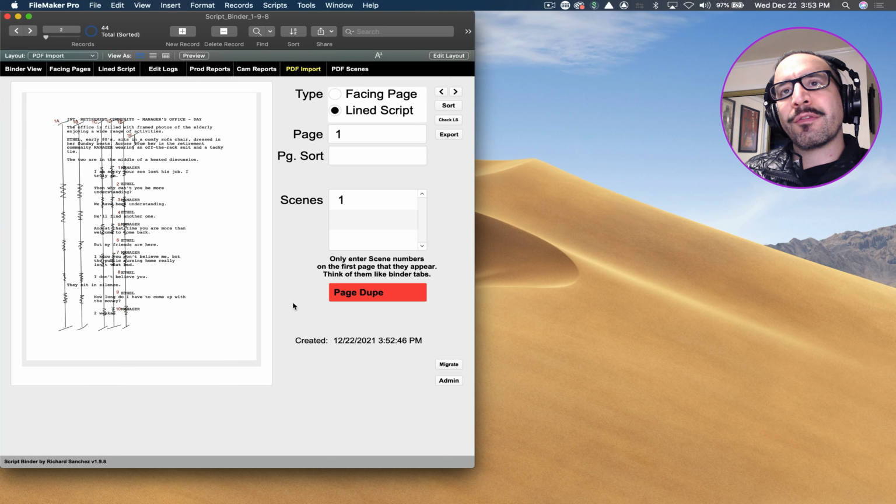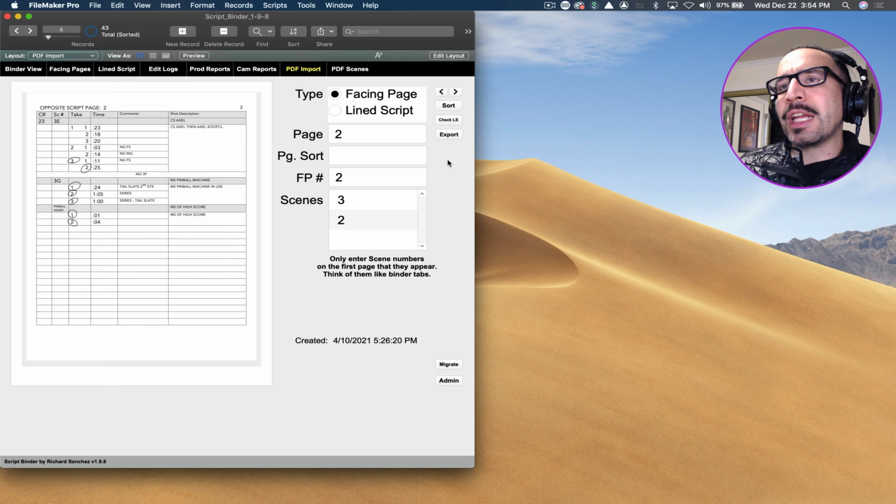So in the PDF import section, you have the options to note facing page, line script, page number. Now page sort, this is an important category, and in general, it probably will be fairly seldom used. Page sort is there because FileMaker wants to sort by numbers only. So every now and then you might get a page that happens in between two pages. For example, you have page 2, you have page 3. But then through the course of rewrites, a new page has come in, which is going to be page A3, which goes in between 2 and 3.